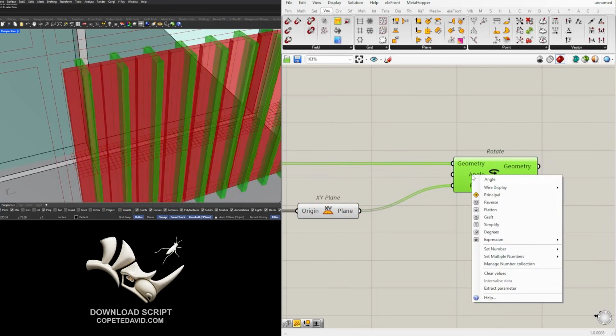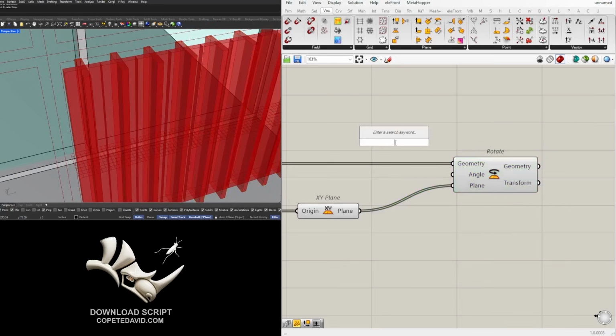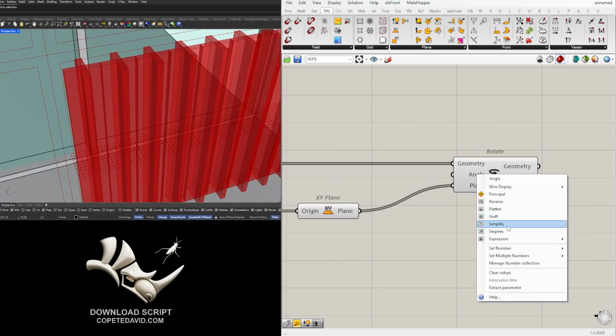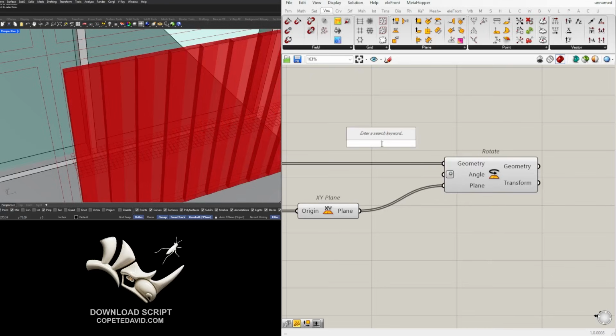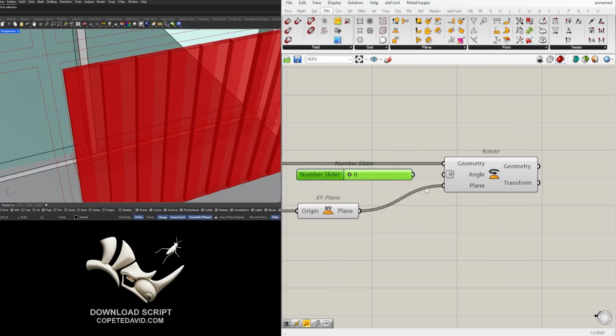And now we can set the angle. By default, it's going to be 0.5 times pi. So we want to change it from radians to degrees by right-clicking the angle and setting it to degrees. Let's go here to 0 less than 180, letting us create a custom slider that starts at the lower limit of 0, upper limit of 180, and now we can plug this into the angle.